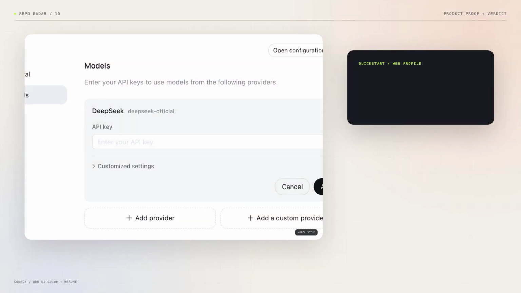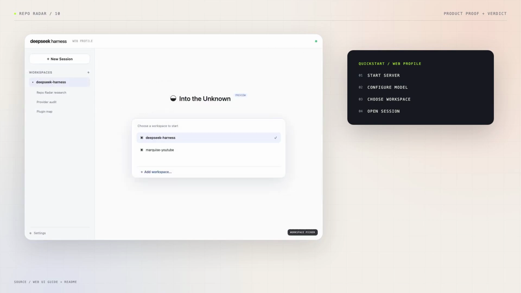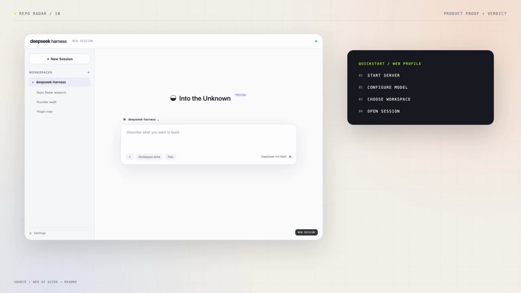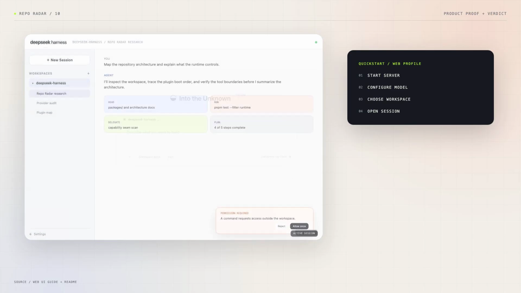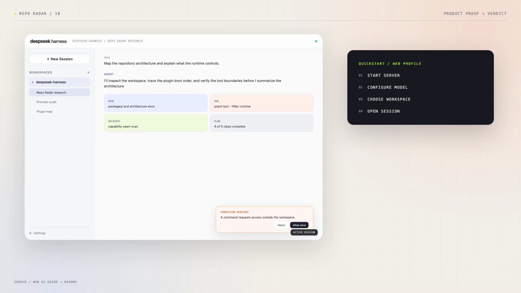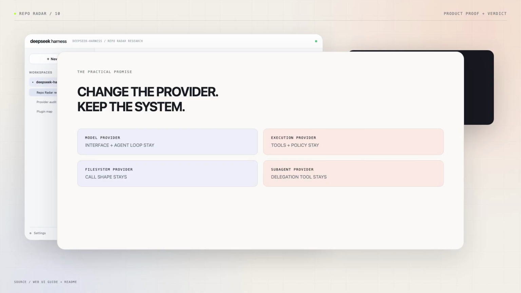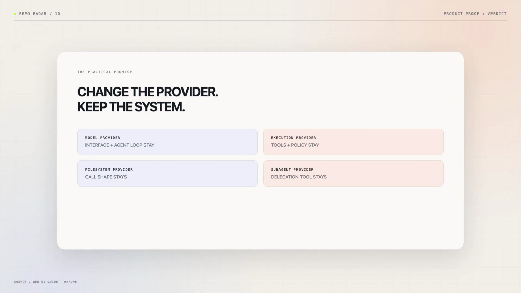The web UI turns that architecture into a usable starting point. After one command starts the server, you configure a model, choose a workspace, and open a session. The agent can read and edit files, run commands, delegate work, maintain a plan, and ask before actions covered by the active permission policy. You can change the model provider without rebuilding the interface, or change the execution provider without rewriting the agent loop. That is the practical promise of this repository.